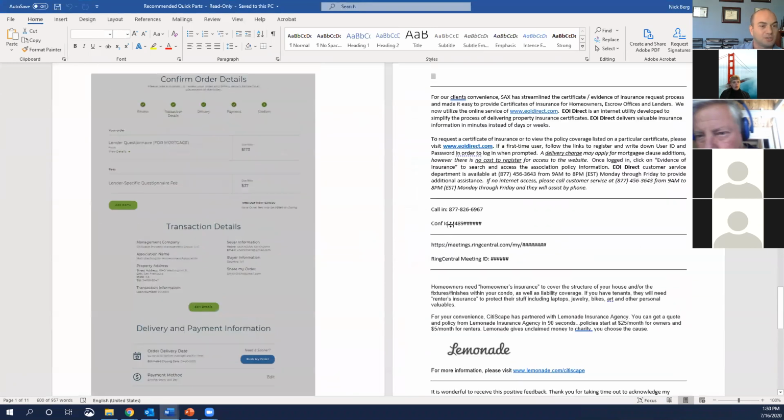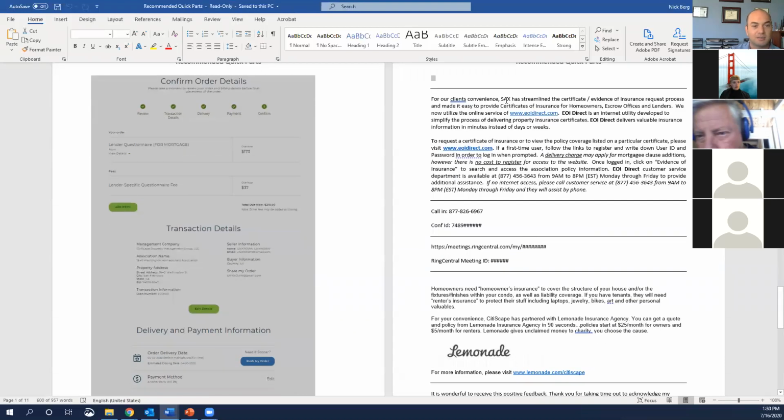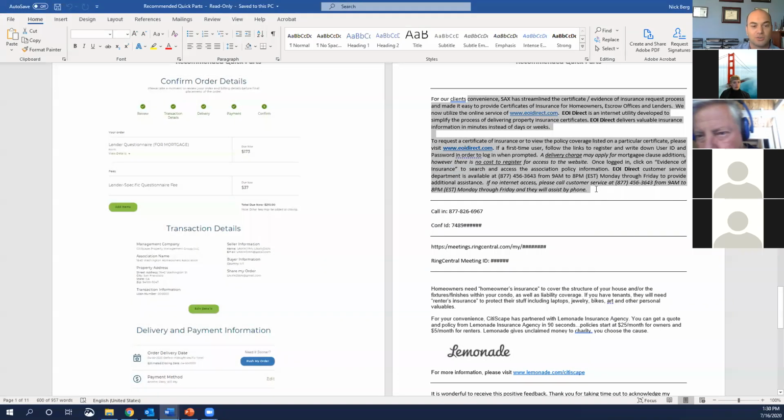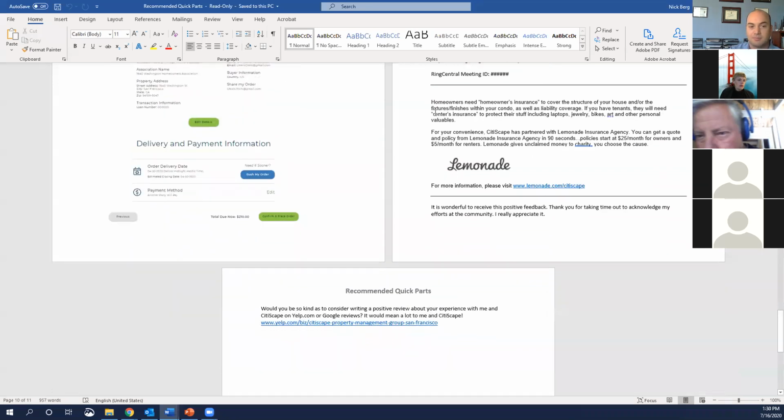bits of language. So I've got language in here for SACs, people who want insurance certs, how they can go get insurance certs. I would put in your conference call ID so you can quickly add it when you're sending out agendas or meeting invites that need a conference dial-in, your RingCentral virtual meeting IDs. This is a good one. People ask, who should I go to for insurance? There's a company called Lemonade that provides insurance for homeowners, HO6 coverage.